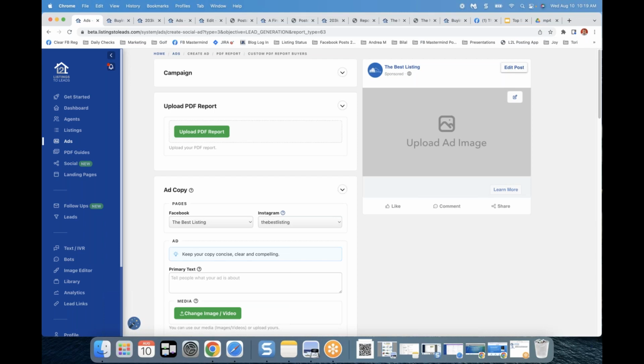And we're probably next week, we're in alpha testing with a few people on an API integration with Express Copy. And so you'll be able to print right from your Listings to Leads account here pretty soon. So yeah, that's going to be pretty sweet.